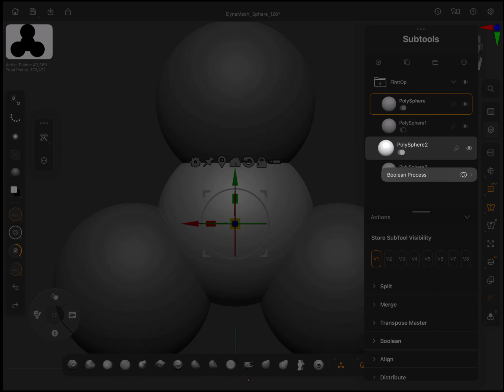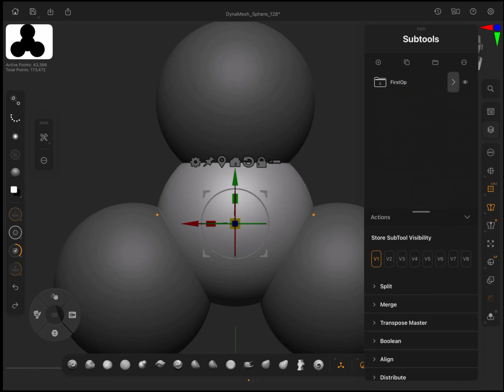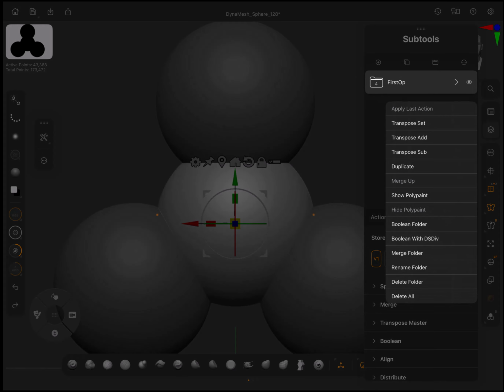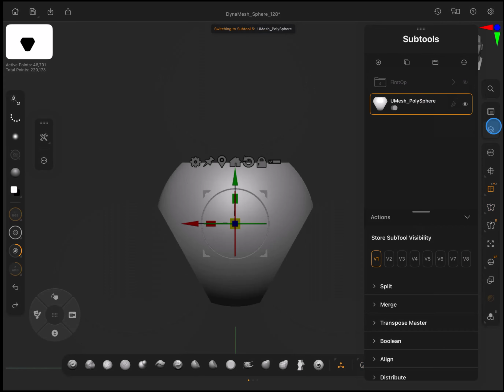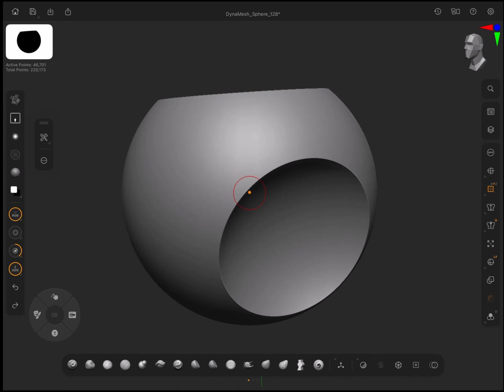Change the type of operation to subtraction for all the surrounding spheres. Now let's collapse the folder, tap and hold, and boolean folder. Great, now let's turn the polyframe view.